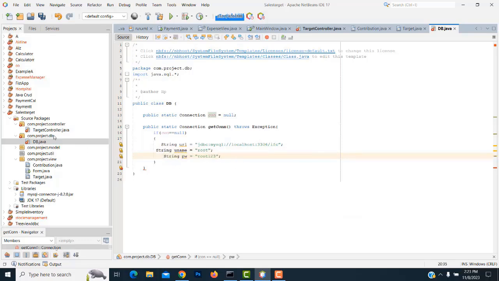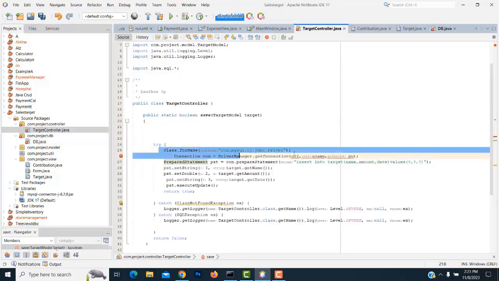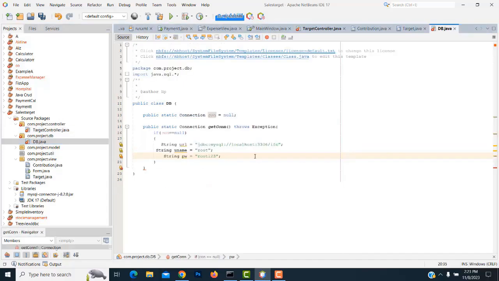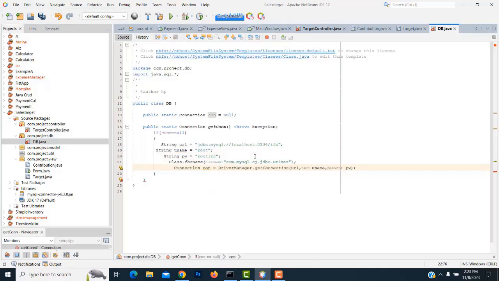Right? So the second thing is you have to implement the connection. You have to write like this, DriverManager, right? You have to create a connection. So if the connection is already there, you have to return the connection. Here we have to write return con. The connection is already there, we have to return the connection.